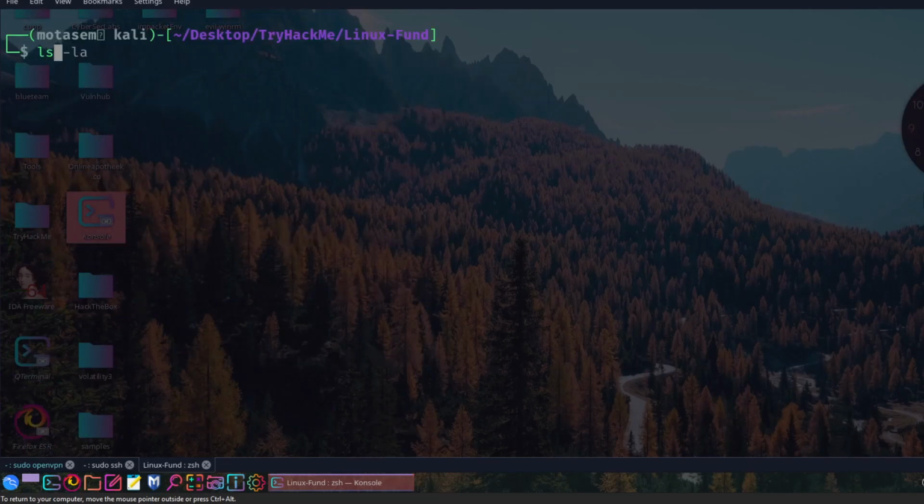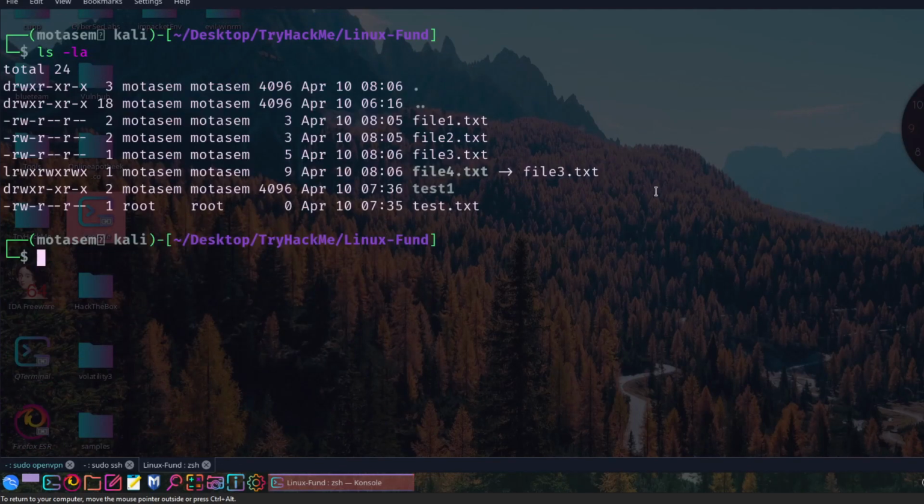So clear, ls -la. As you can see here, file 4 points to file 3. This means that file 4 is a symlink to file 3, and we have the l here. But in the hard link, as you can see, file 1 and file 2, I have linked them together with file 1 as the original file and file 2 as the backup file. But there is no relation as a reference, right? Because it's hard linking. So that is about hard links.